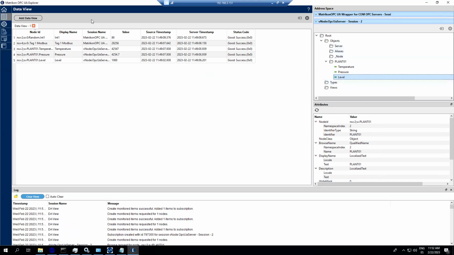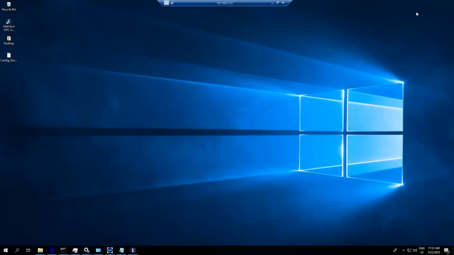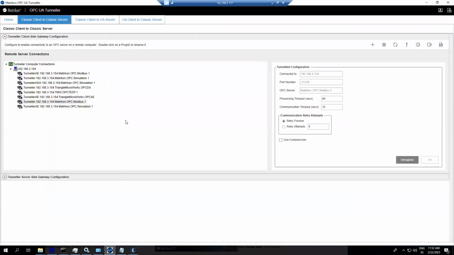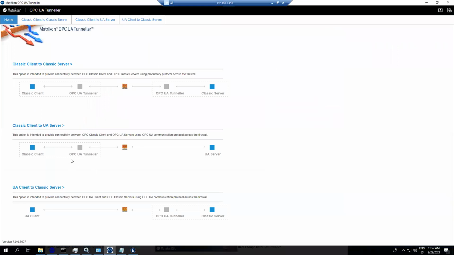All right, but I don't want to read over OPC UA. I want to read these same tags, the temperature, the level, and the pressure in OPC DA. So I need to configure Tunneler. If I go to the Tunneler configuration here in the client, and go to home, in this case I have the OPC UA server and I have the OPC Classic client.